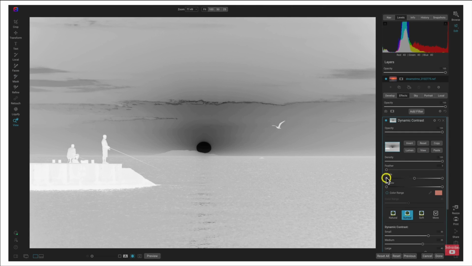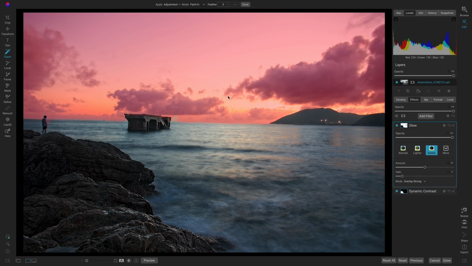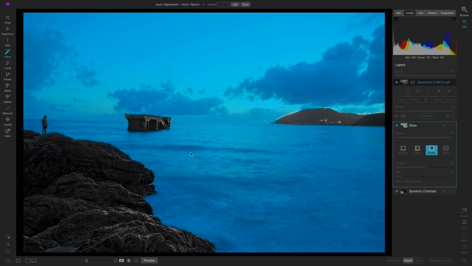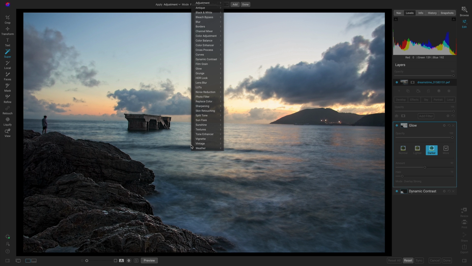subjects within your photograph. With ON1 Photo RAW 2023, you can now just click on a specific object or subject or region and instantly apply whatever adjustment that you're looking for. Let me show you how easy it is.